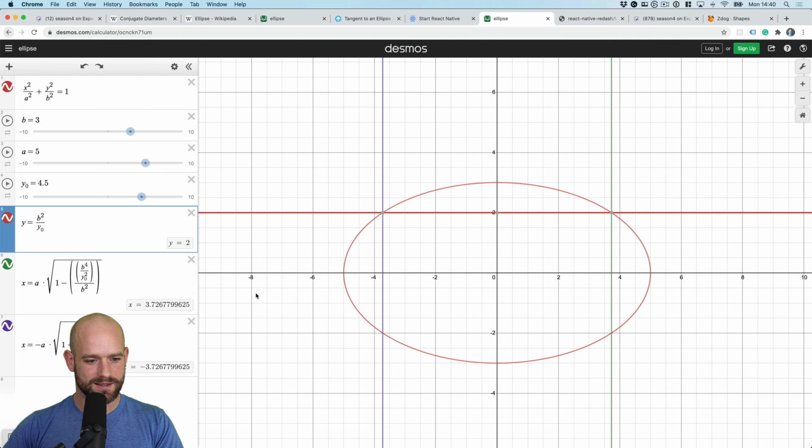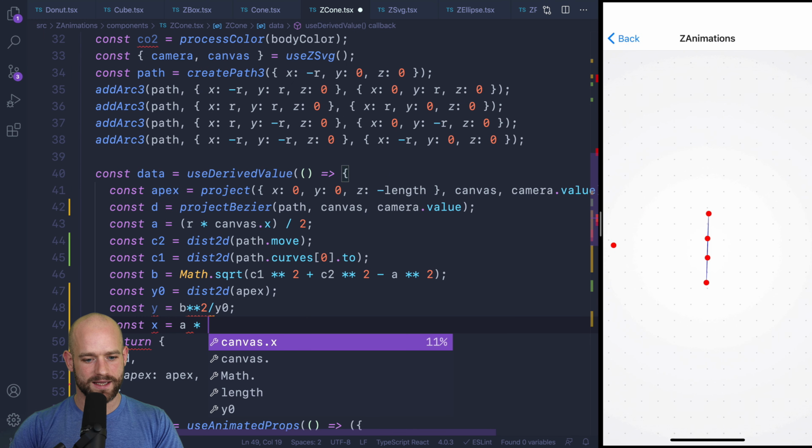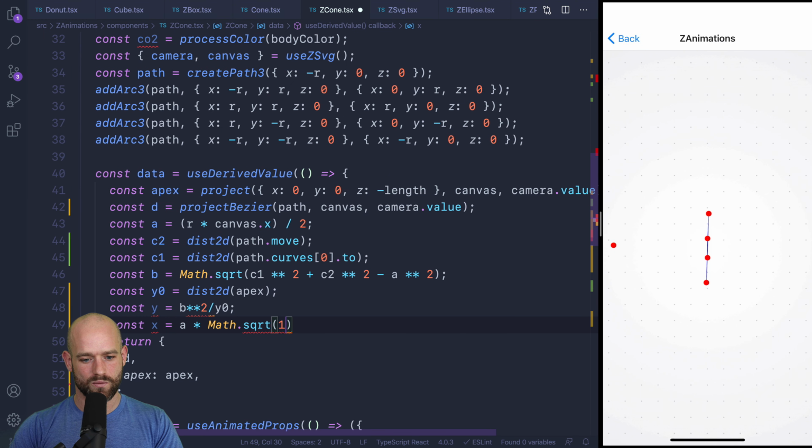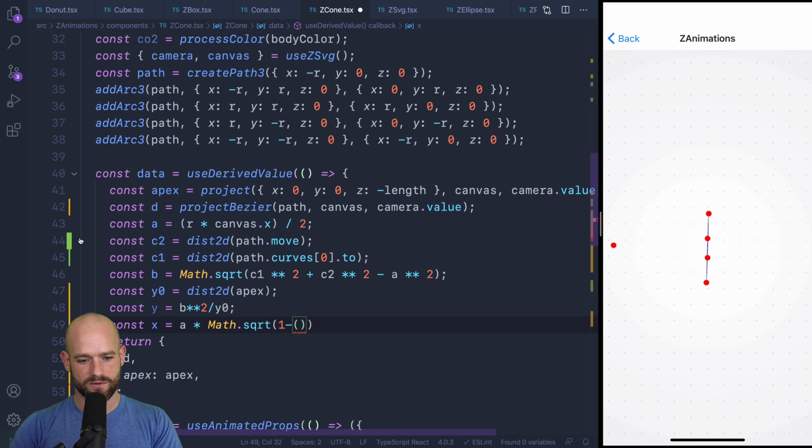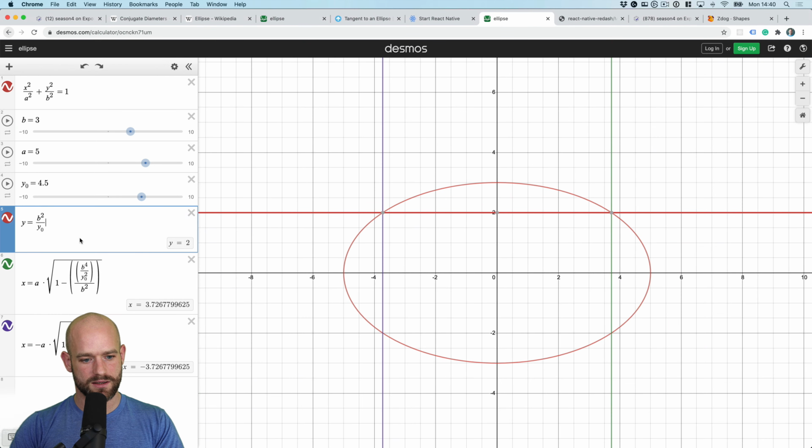X is, by this formula, a times the square root of 1 minus, so you see that this expression here is y square, right? So b power 4 divided by y0 power 2 is y square. That would give us y square divided by b square.